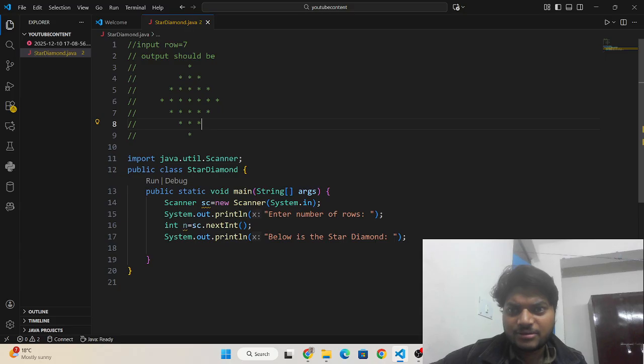The same goes for the stars: the number of stars is first increasing, and then it is decreasing. The number of stars increases and then decreases, and the number of spaces decreases and then increases.